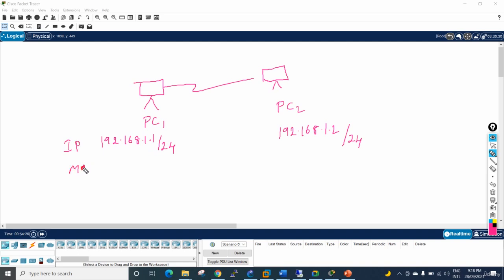And imagine I have the MAC address. We will have a 48-bit MAC, but for simplicity I am taking A four times as the MAC of this PC, and here the MAC of this PC is B, B, B and B. So this machine PC1 is having this IP address and this MAC address. PC2 is having this IP address, this MAC address.